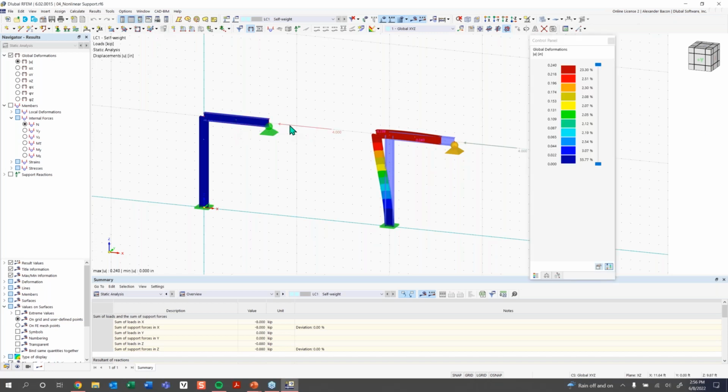And that's because this support here is absorbing all of the force that this load is providing. You can see this lateral load is pushing on the top of this frame here in the X direction. So this support is going to have a negative X support reaction, but it's a linear support.